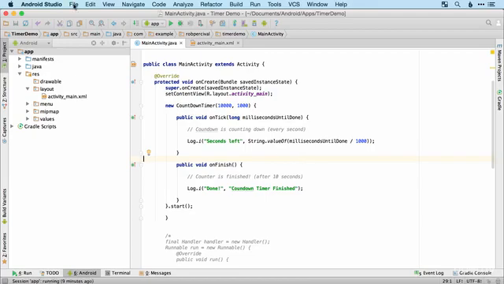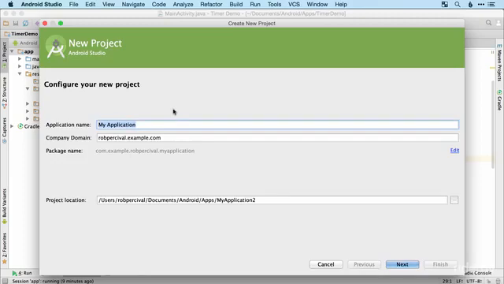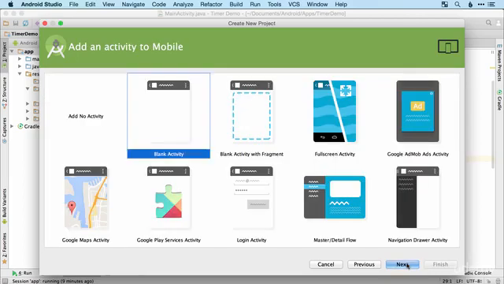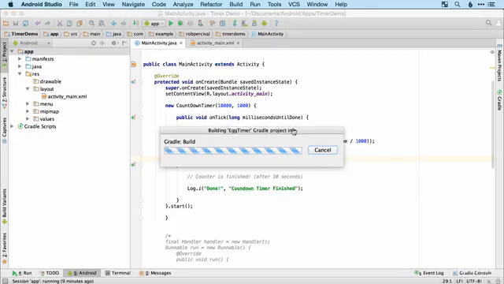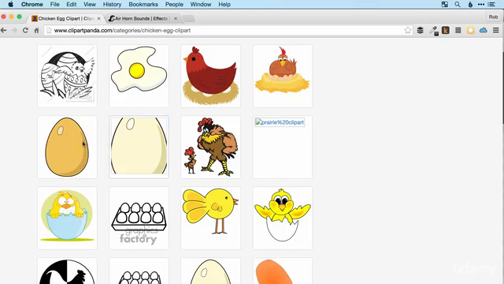All right, hope you enjoyed that one. I'm going to start, of course, by creating a new project. I'll call it Egg Timer and all the defaults that we're used to. So I'm going to begin by downloading the sound and image.